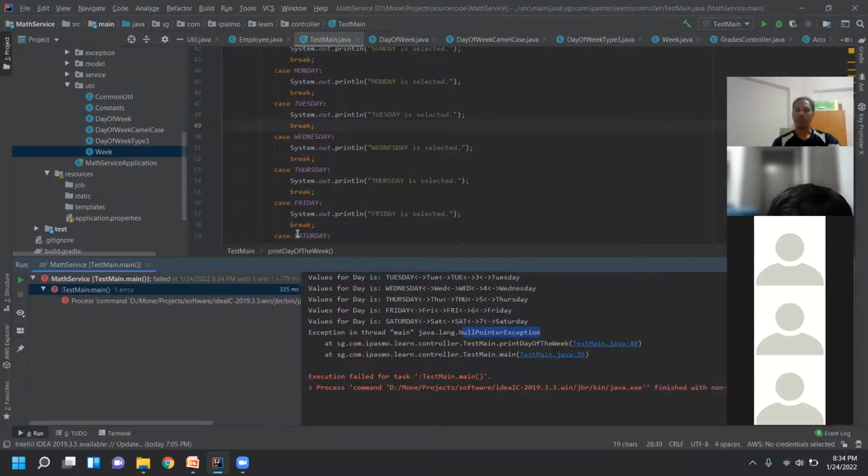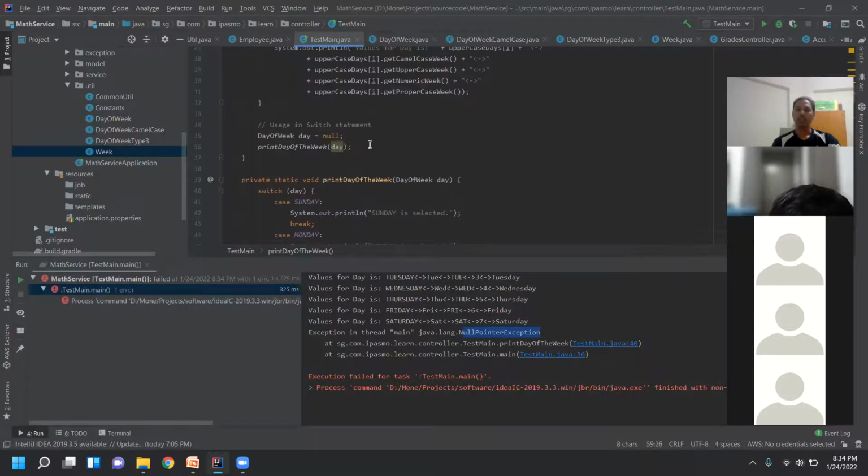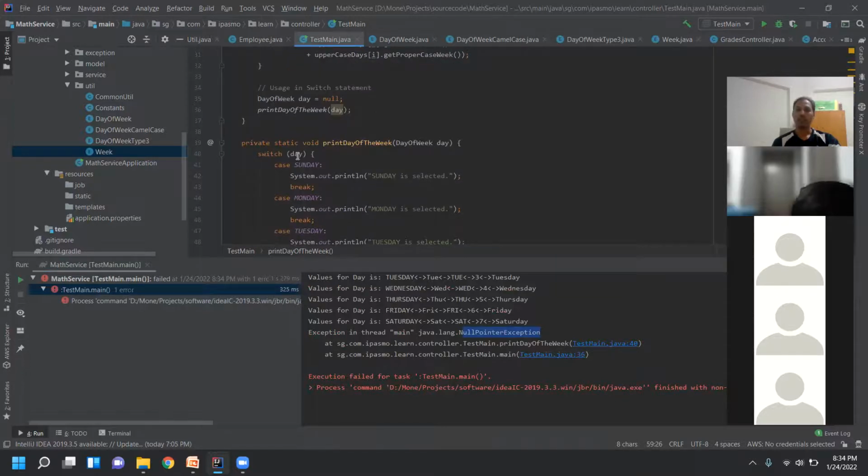Null pointer exception. So it's not able to identify what day this is. Here this is null, right? Nulls are not allowed here, so that's why you're getting a null pointer exception. Mostly you need to have a value in this case. This is how you fix the issues in real time.